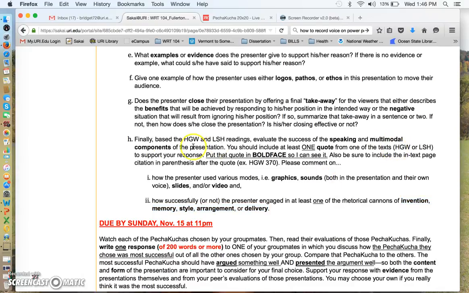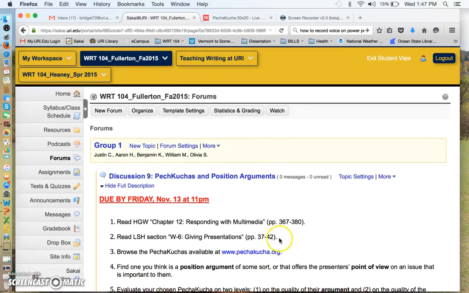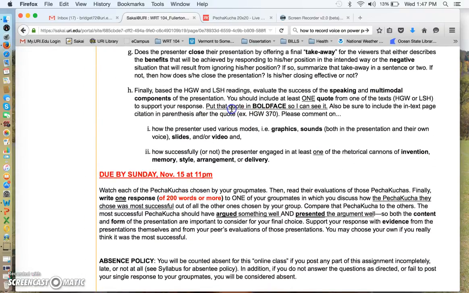So for this part of your response, please make sure you use at least one quote from the text, the Harbrace Guide to Writing or Little Seagull Handbook, and put that quote in boldface so that I can see it, and also make sure that you use the in-text citation in parentheses after the quote so that I know where you got it. You can use any quote from either of these two readings to support your response to this question.